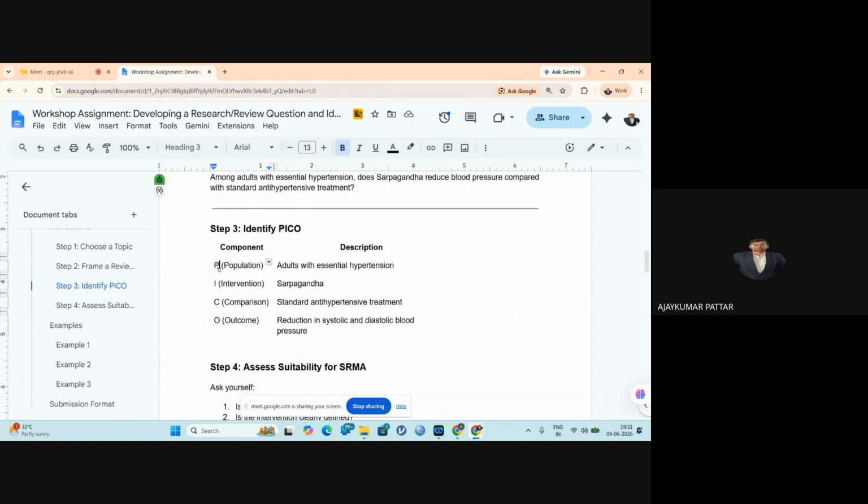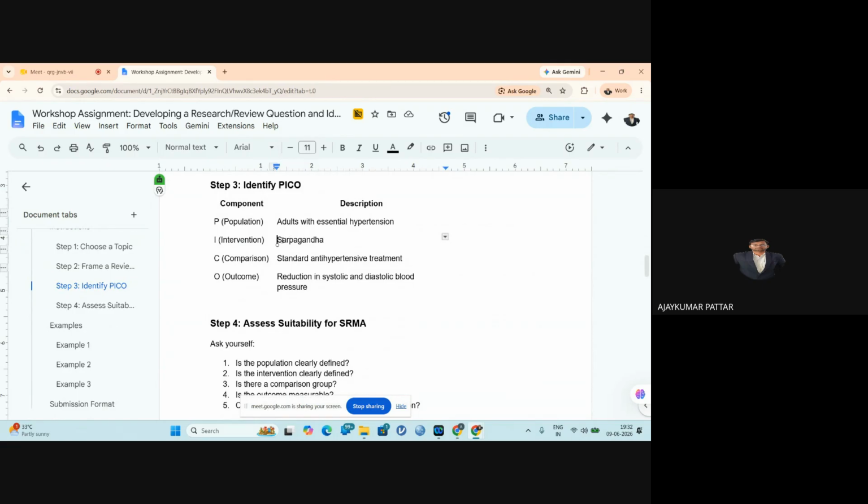Then here they have divided the population as adults with essential hypertension, and the intervention is Sarpagandha, or you may take it general also, because many times you will not get very specific papers in Ayurveda, as I mentioned earlier. Along with Sarpagandha, we can also search Ayurveda medicine terms. But as per protocol, this is a good question. If Sarpagandha specific intervention is needed, or herbal medicine or Rasaushadhis, we slightly go more broader to get more research papers.